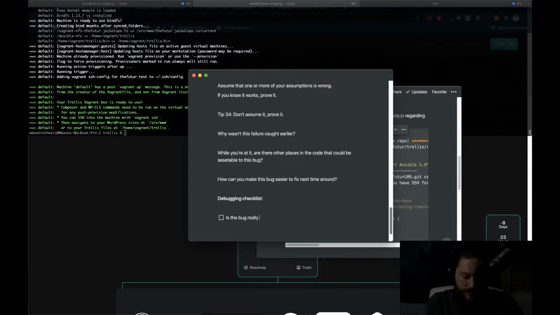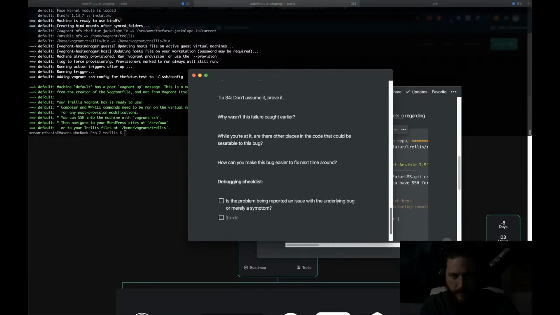Debugging Checklist. Is the problem being reported a direct result of the underlying bug, or merely a symptom? Is the bug really in the framework you're using? Is it in the OS? Or is it in your code?